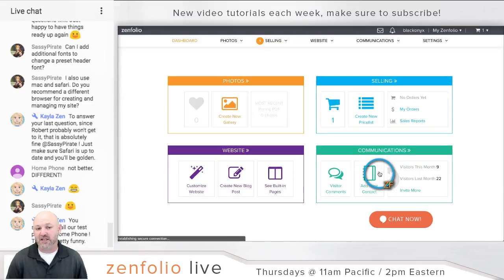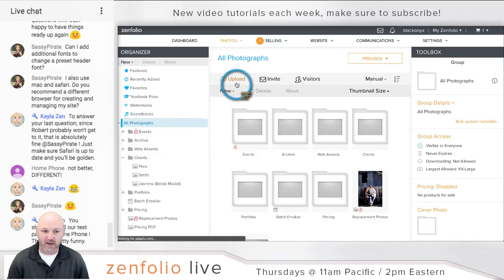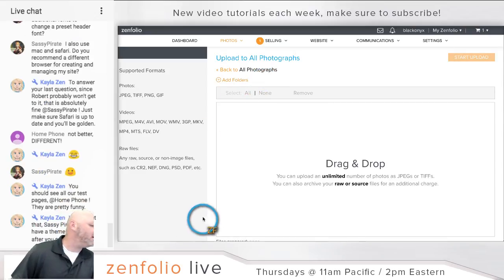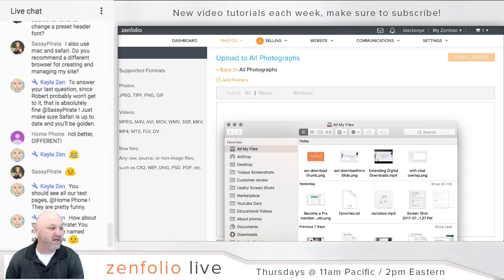Google Chrome actually allows you to upload folders to Zenfolio. So if I go to Photos right here, and I click on all photographs and I click Upload, and let me just see if I can get something pulled up here to show you. You can only do this in Google Chrome. You can only drag and drop folders in Google Chrome here.